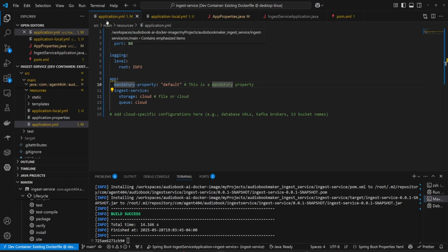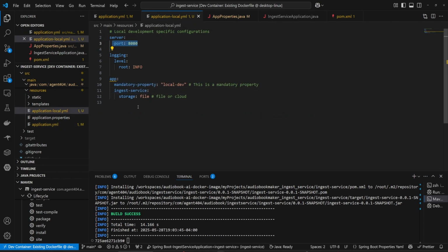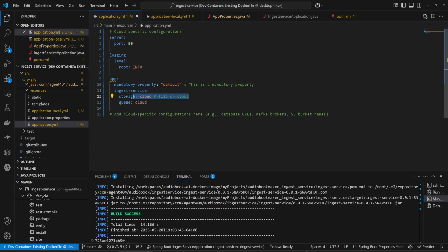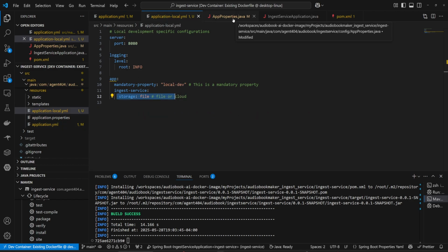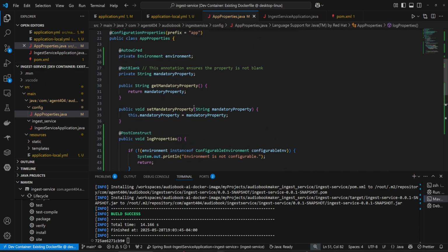I created two files, application.yml. Here's the values. Server's port 80, then info, and then some other information. Then I created application-local.yml, which has a different port, and the ingest service is going to change it to file instead of cloud. And the queue should be left as cloud. I want to see what's actually being loaded in Spring Boot. Let's go over the code quickly to see what's going on.